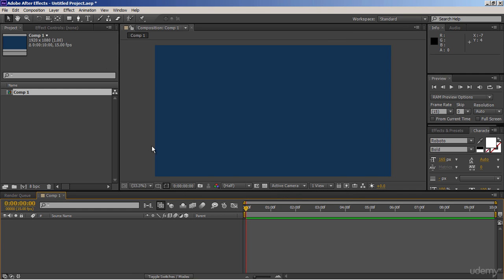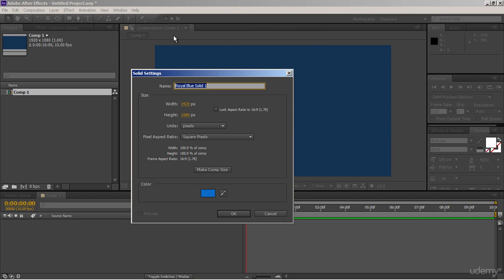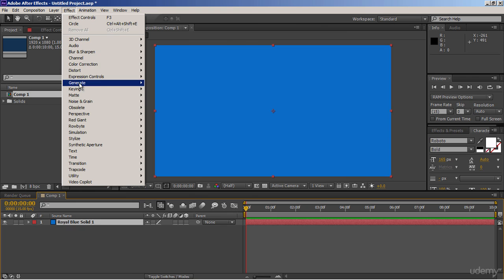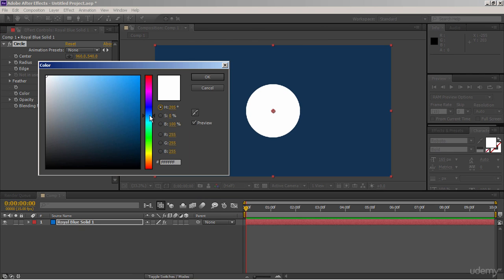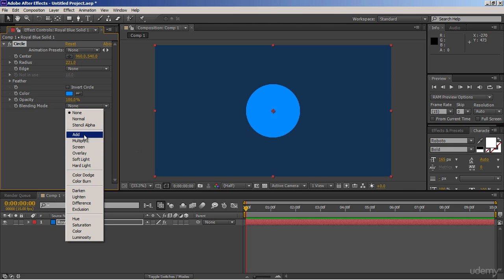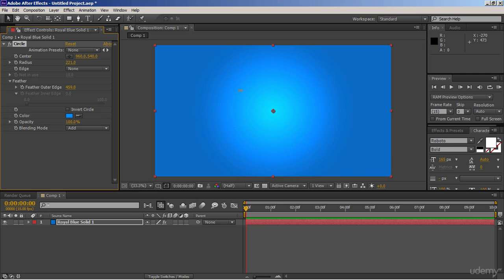So let's first create a new composition, and I am going to change its background color, say dark blue. Now I'm going to create a background for it. So go ahead and create a new layer solid. Go to Effect, Generate, Circle. Increase its radius a bit. Let's change its color to sky blue or keep it a very light shade. Go to blending mode and let's change it to add. So we will have a different shade on the screen. Let's add some feather to it. Keep it pretty high so that it will be completely blurred.